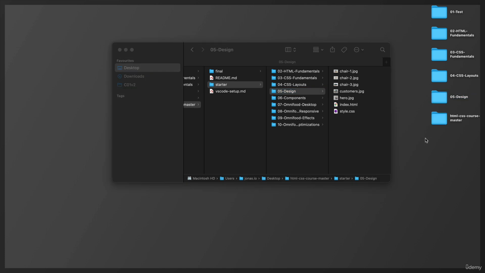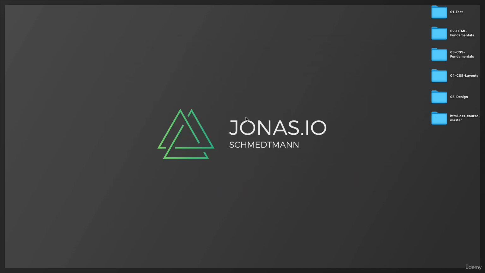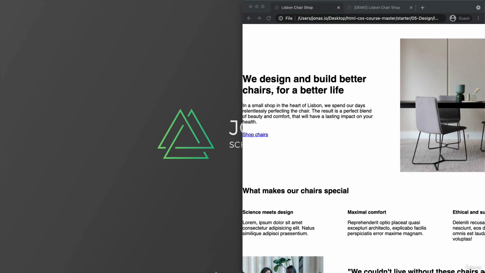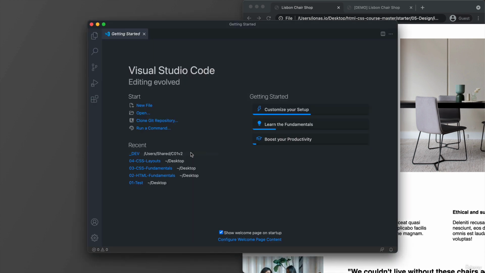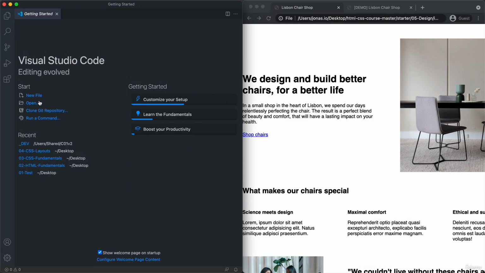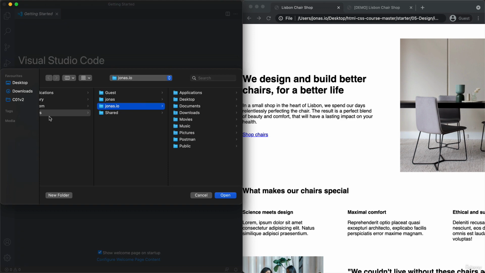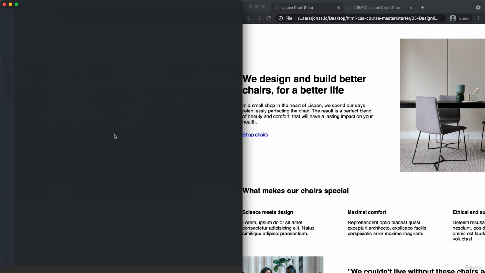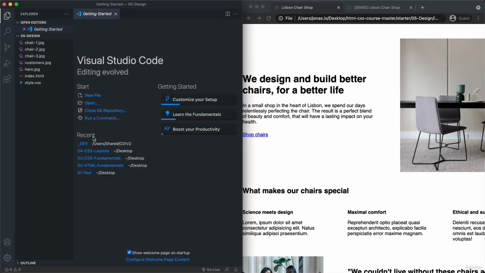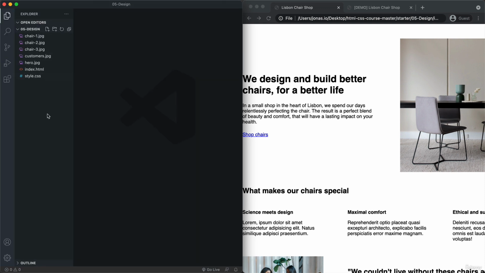So paste that wherever you are working. For me, it's the desktop. Let's close this down. And then I'm just opening a new VS Code window. All right. And then you can click open here, or also in the menu bar, you can use open in there. So from the desktop, we want the design folder. And so this is now our new project folder.